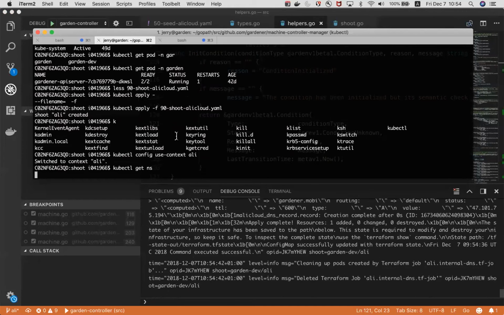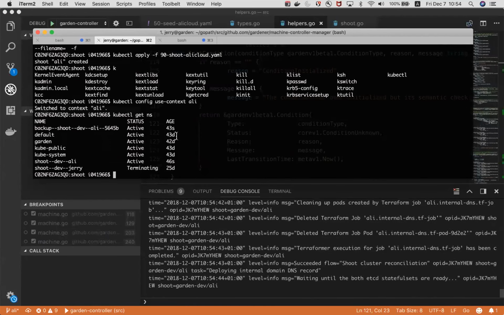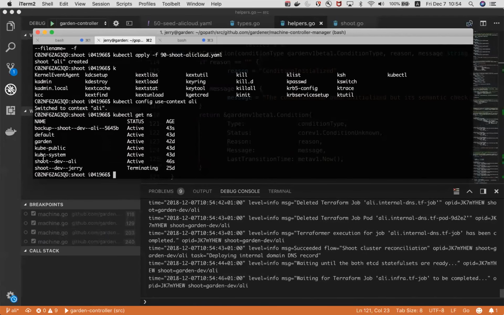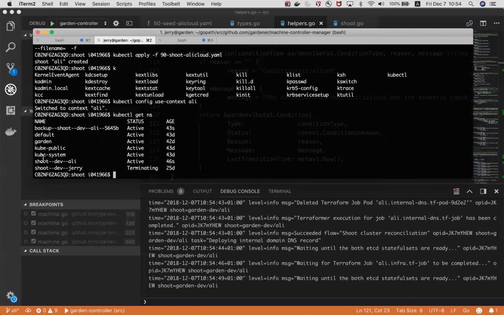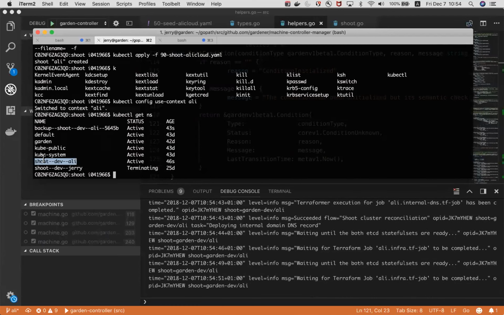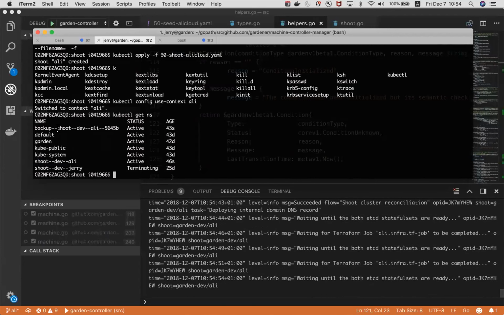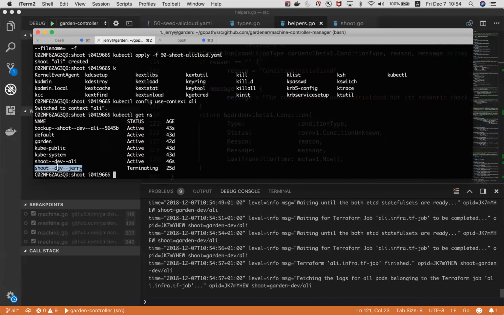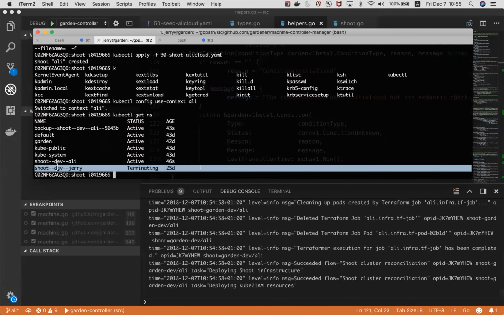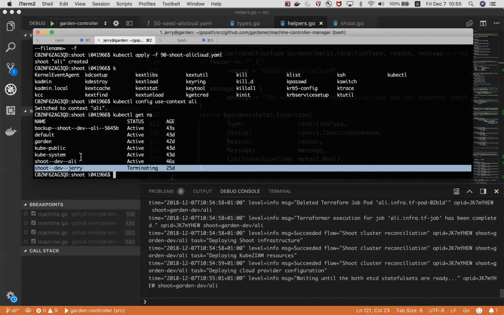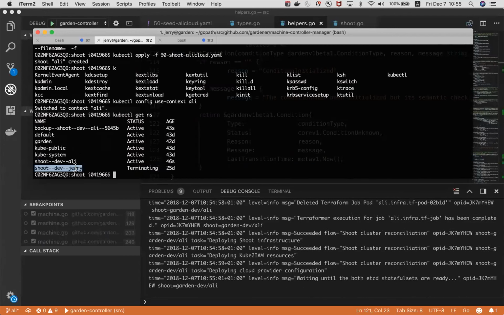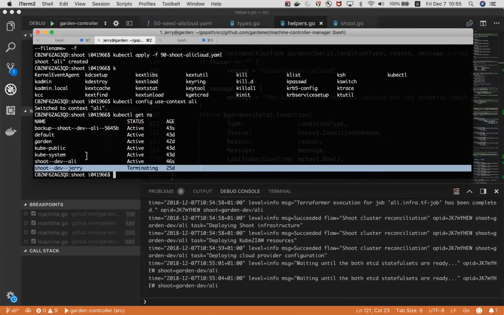Really far away. This is for the first time. Anyway, this is the shoot namespace I just deployed. This is for shoot namespace. This is for backup namespace. Ignore this space. I tried to delete it, but some resources cannot be purged. Anyway, just forget about it.